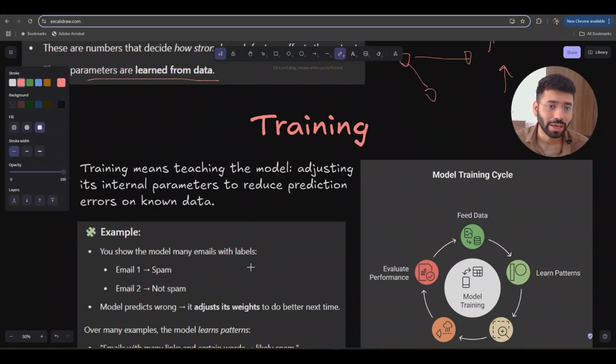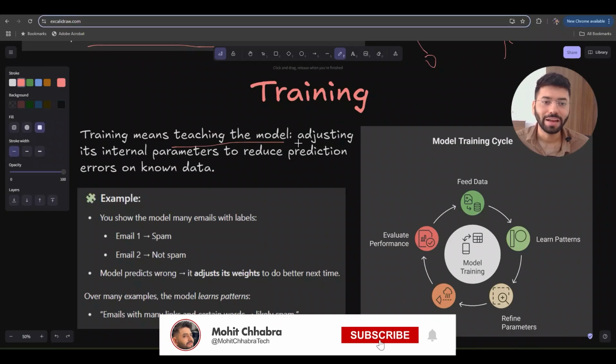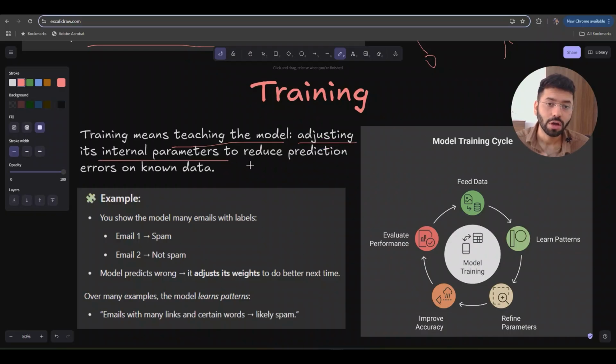So let's see what training actually is. Training means teaching the model and adjusting its internal parameters that we just talked about to reduce the prediction errors on the known data. You are trying to adjust the parameters so that you can give accurate and efficient predictions. You have the input, then you learn the patterns, and based on that you refine the parameters so that you can improve the accuracy of your model for future predictions.